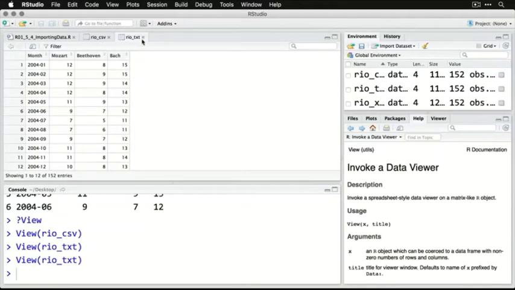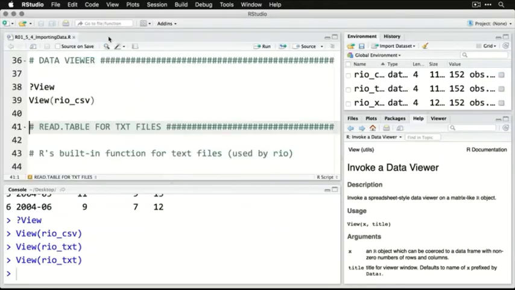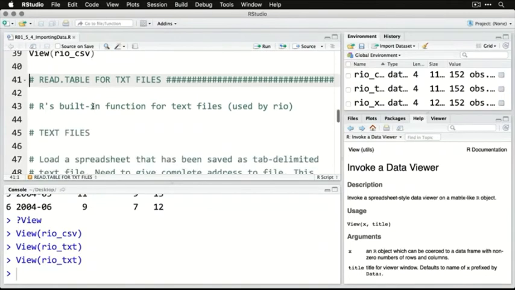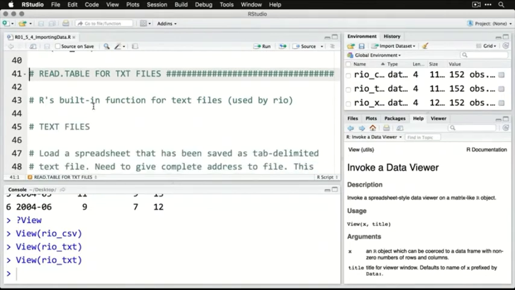I'm going to close both of those. And I'm just going to show you the built-in R commands for reading files. Now these are ones that Rio uses on its own, and we don't have to go through all this, but you may encounter these in a lot of existing code because not everybody uses Rio. And I want you to see how they work.